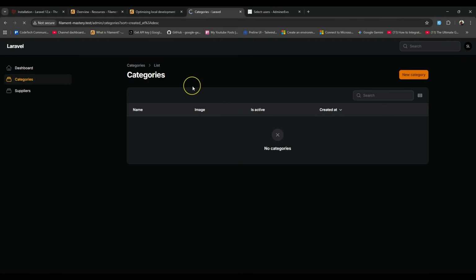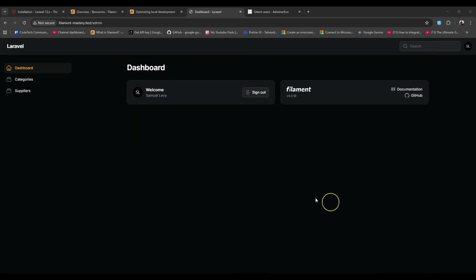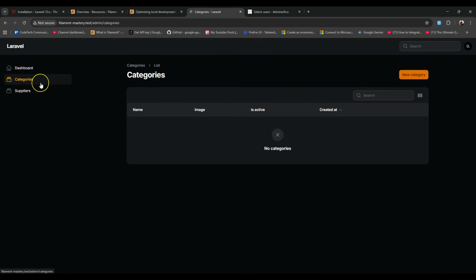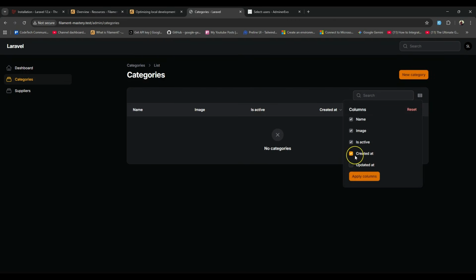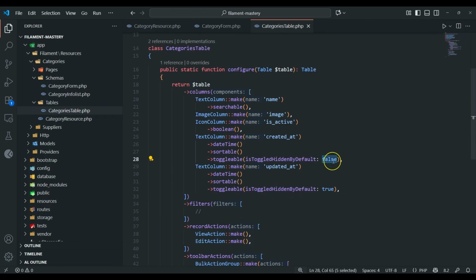So it means if you refresh again, you should be able to see that field automatically shown. So if I navigate back here and navigate back to the categories, now you see the field is shown automatically. It means that this will be toggleable by default. So that's why we have a false here.